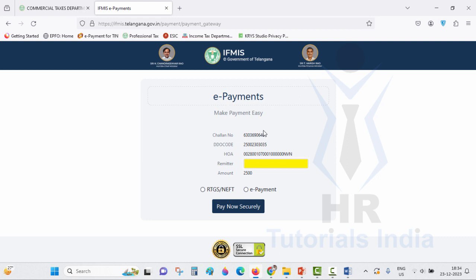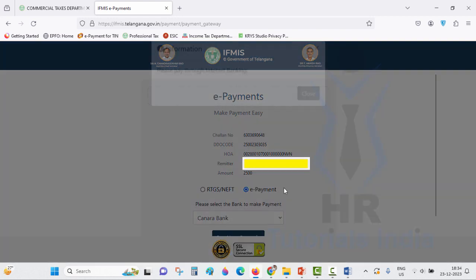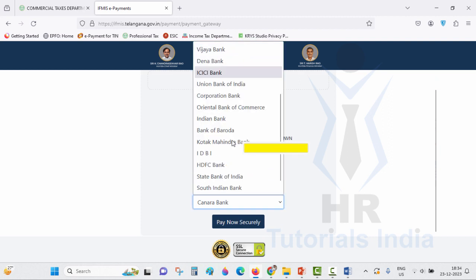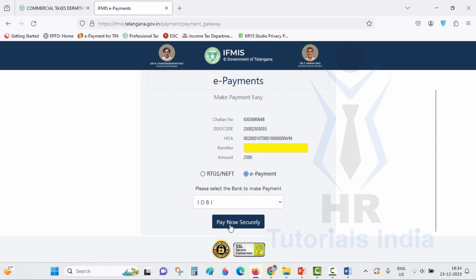Here e-payments payment gateway. So here we can make payments through different modes, that is RTGS, NEFT or e-payment. Here I am paying through e-payment, so I need to select e-payment and select the bank, whichever way I want to make the payment. Here I am selecting IDFC Bank. Then click on pay now securely.